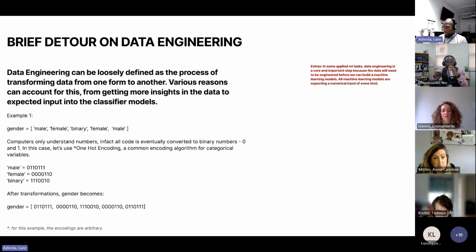We have a variable called gender. And in this variable called gender, we have 5 people. We have male, female, binary, female, male. Here we have 3 different categories. Computers only understand numbers. In fact, all code is eventually converted to binary numbers, zeros and ones.